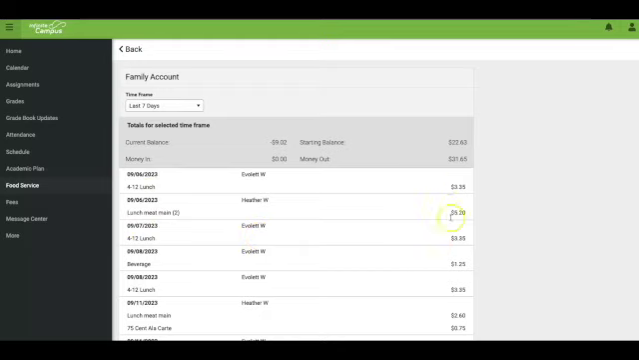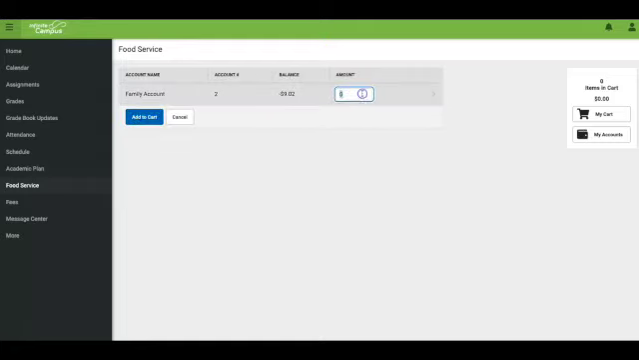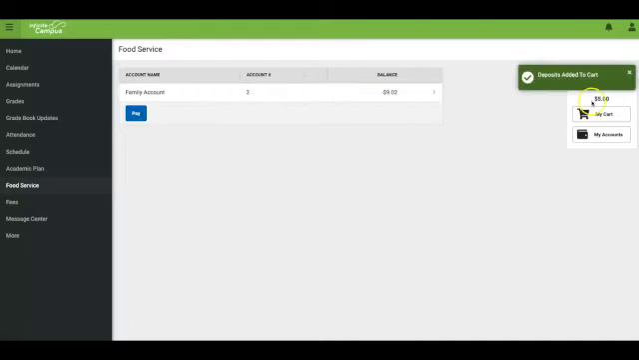As I noted on the previous page, and again here at the top, I can see this family account currently has a negative balance. We'll navigate to the previous page using the back button and use the blue pay button to make a payment. From here I can enter an amount to add to the student's account balance, and then select Add to Cart. You'll see the amount added to the cart on the right.